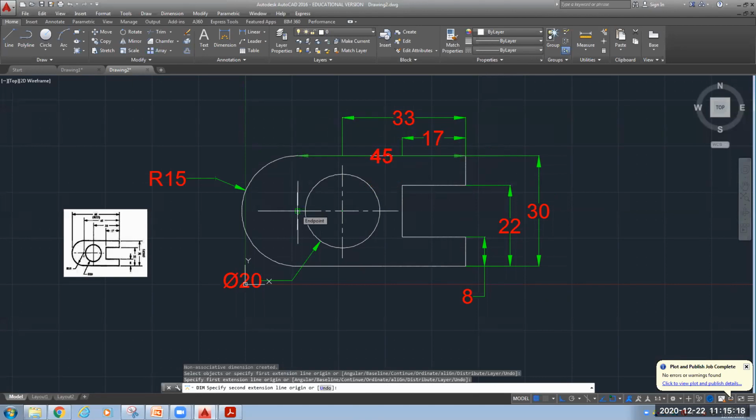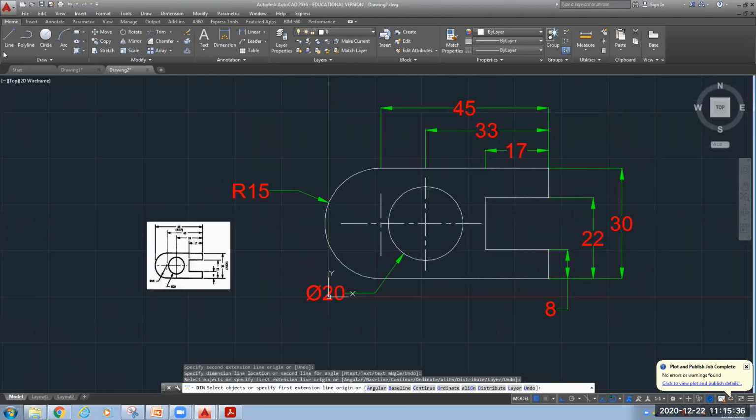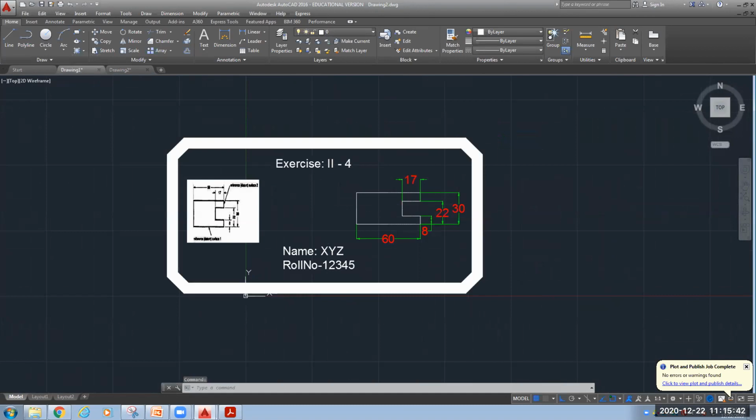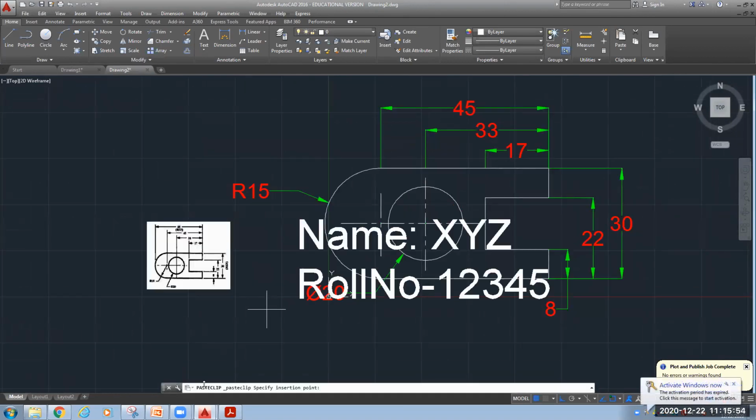See here, I am taking my cursor to the center point, but not clicking here. I'm just dragging my cursor above, and the location I want is 45. I'll click it and then I will place it. So I think now all the dimensions are given. So you can write down your name, roll number, and everything. I will take it from the previous one. I will select the text part, Control C, come to drawing 2 and press Control V.